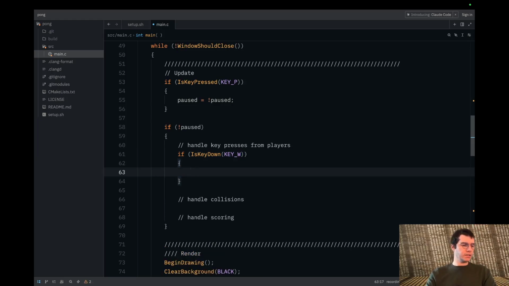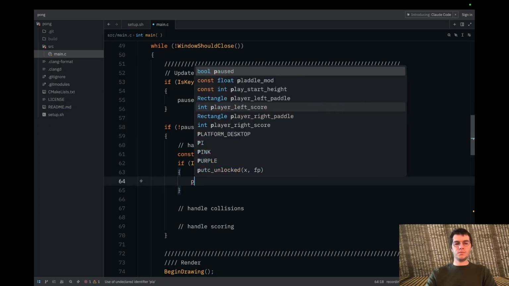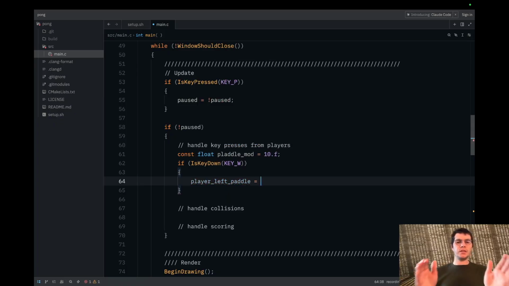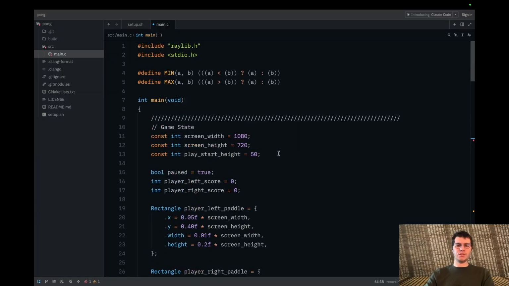So how do we actually do that? We're going to add one thing, const float paddle mod is equal to 10.0f. And then we're going to do player paddle left, right? Because we're going to be modifying the left paddle when we're using key W. This is going to be sending us upwards. It's always counterintuitive, but up is going to be negative. So that's going to take us to this variable all the way up here, and this is the minimum value that we can accept.